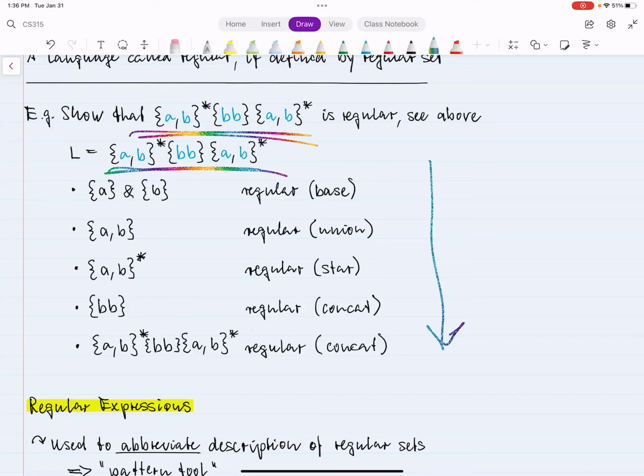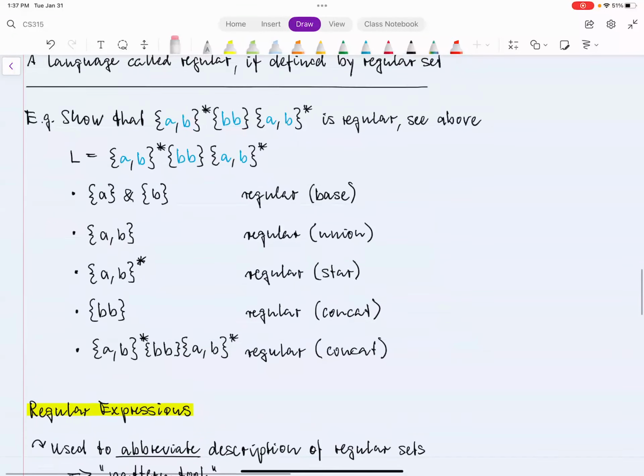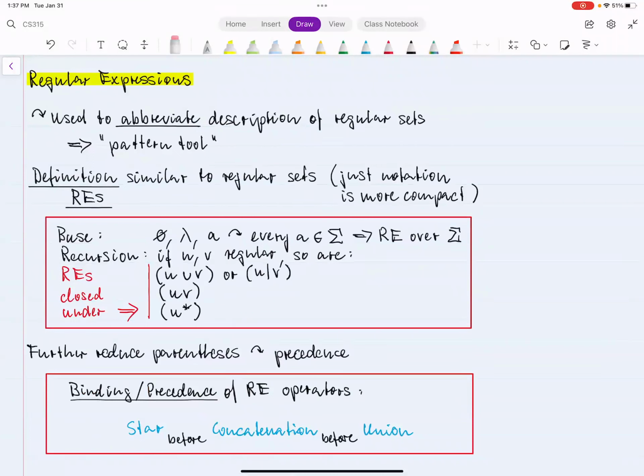Okay. And that's what I do here, like the A and the B as a base case, and then I have a union, and then I apply the star to it, and I have a concatenation here, and in the final step, I concatenate the one part, the other part, and the one part again. And all of that stays within the regular languages, regular sets. Okay, so not a big deal. So in principle, we are done.